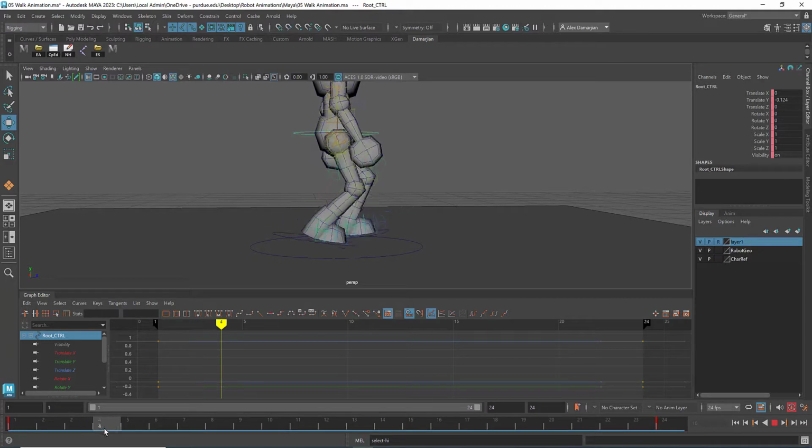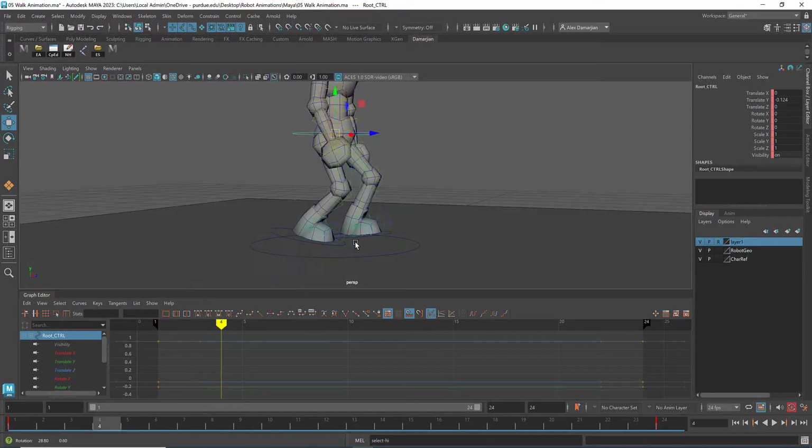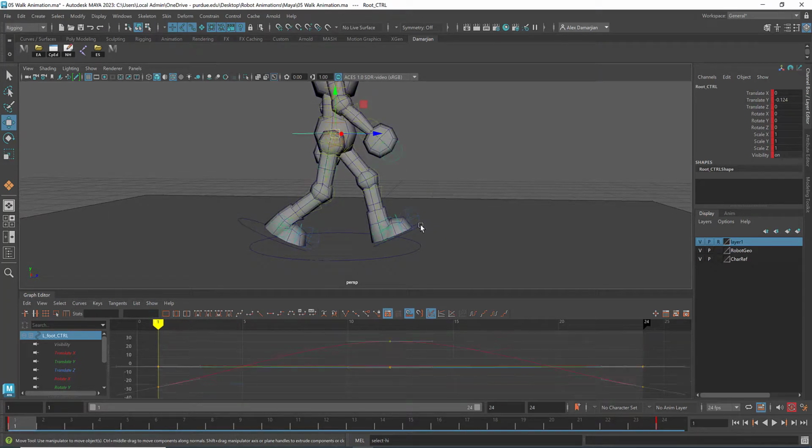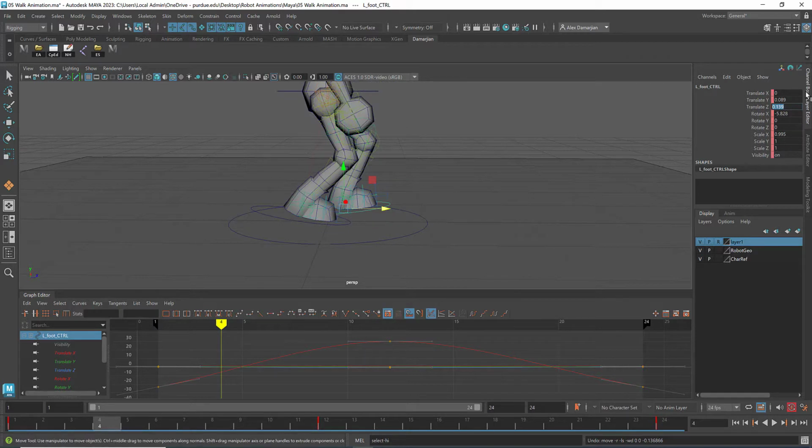So on frame 4, what I'm going to do is I want this front foot to sort of stay up here. So I'm going to look at the distance here, and you can see the translate Z, right? That's how far it is. It's currently at, let's say, 0.556. So I'm just going to click in this value, copy it, and then I'm going to go to frame 4, and I'm going to paste it in here. And I'm going to press enter.